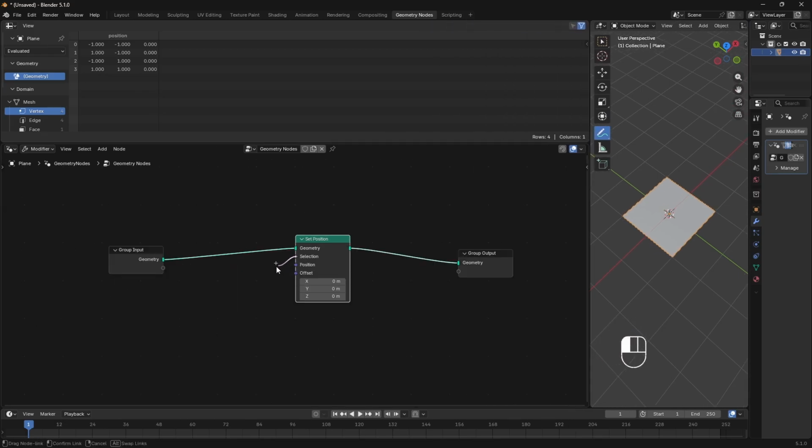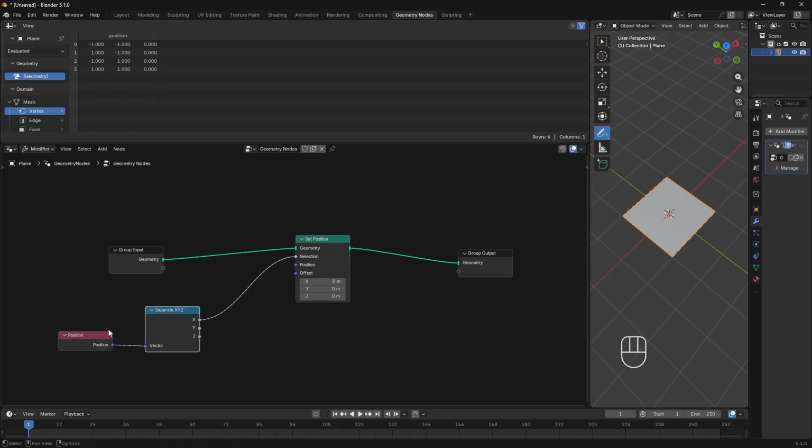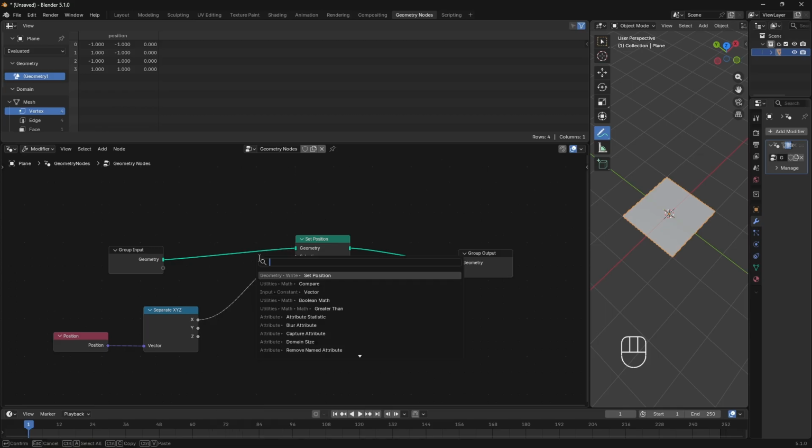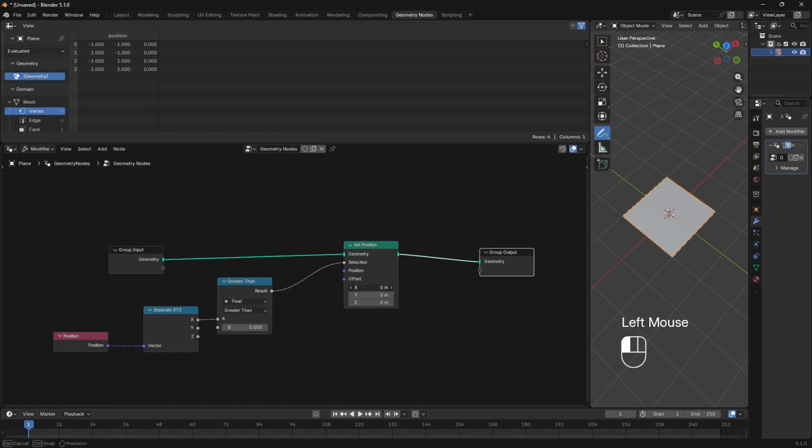So add a separate x, y, z node and use it to isolate the x component. Next, add a position node because we need the position of each vertex. The separate x, y, z node will take that position and give us only the x values. Now we need to choose which vertices should be affected. For that, add a compare node and set it to greater than 0. Now you can change the offset values, and it will only affect the vertices with positive x values.